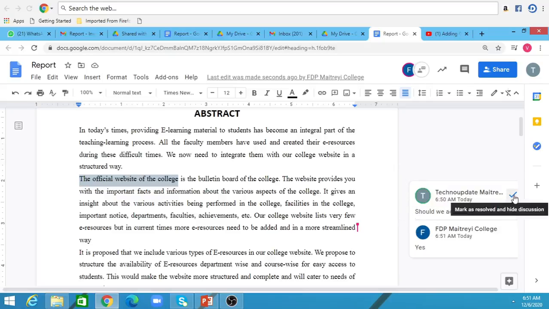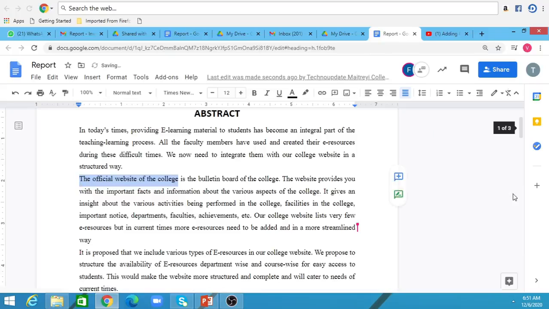Once the comment has been resolved, we can close the comment by clicking on the tick mark and the comment disappears. So this adding comment offers a discussion kind of a thing that we can use to see how the document is being created and change parts of the documents by discussing with all the partners or all the persons with whom the document has been shared.